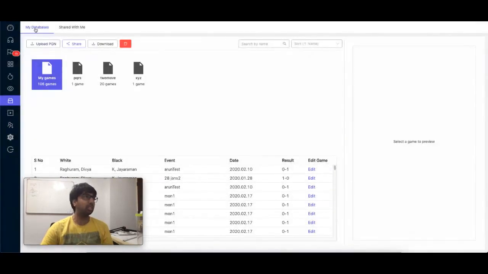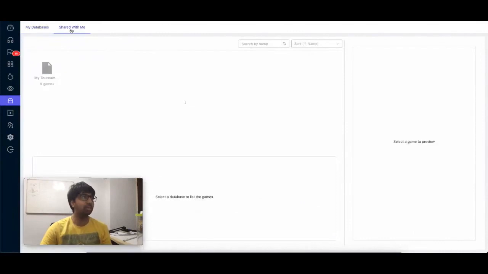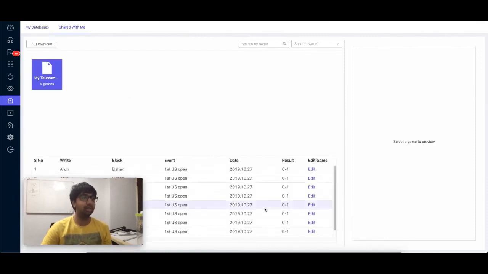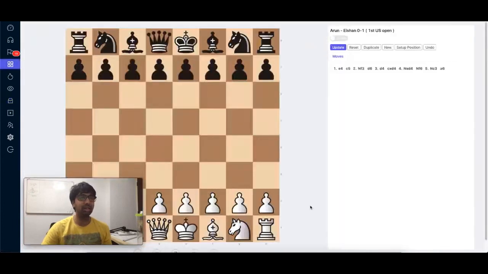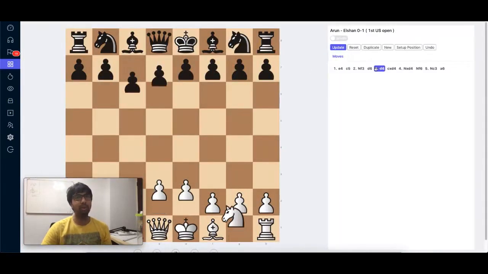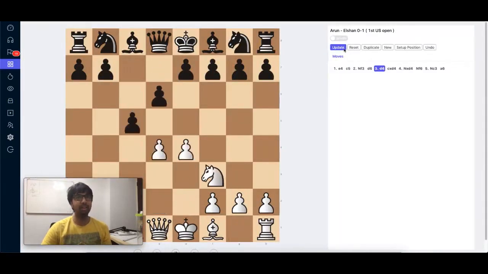So you have two sections here, database and shared with me. If you go to the shared with me section, the databases that the coach shared with the student or the student shared with the coach are seen in this section. So you can click the games anytime and edit the games. And if you want to annotate, you can annotate the games and then click on update.